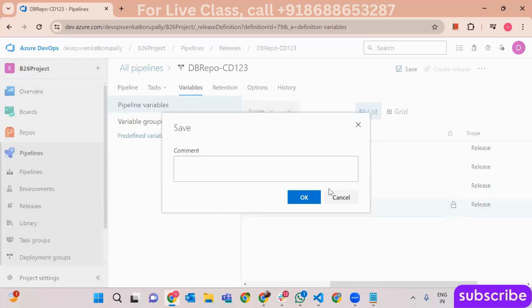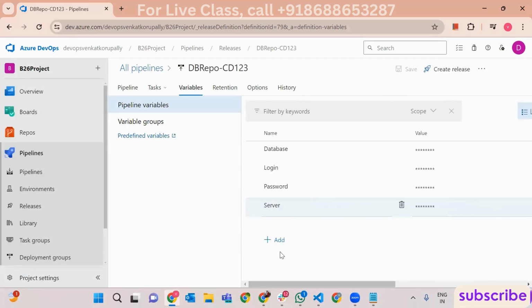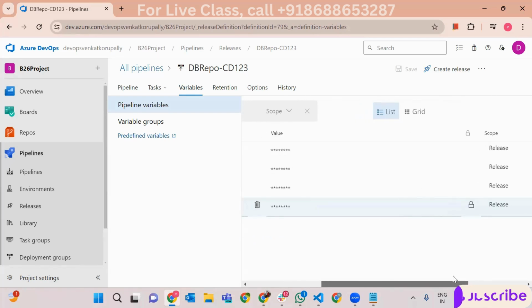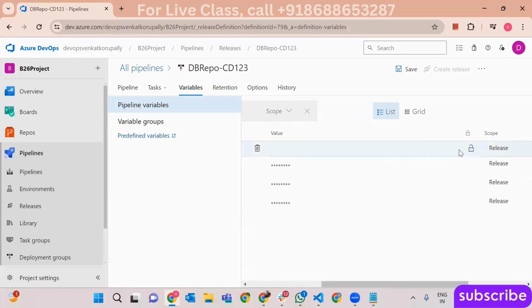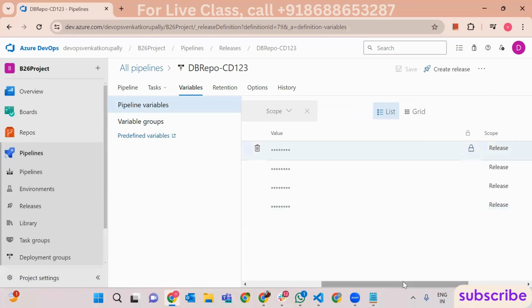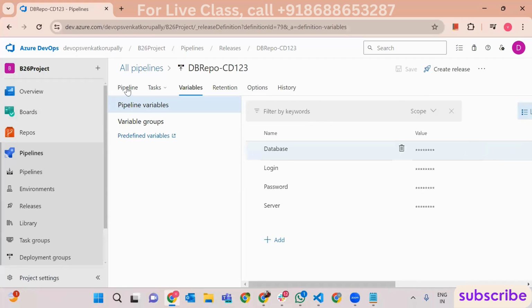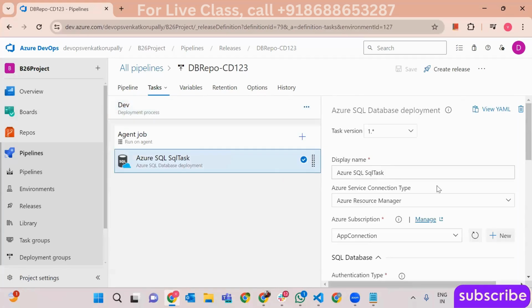Lock. Save it. Now, guys, you can see these are the variables and these are the values. You created and you locked. If anyone wants to see the value by unlocking it, he can't see that. He can't see whatever value you have entered there. Did you get my point?